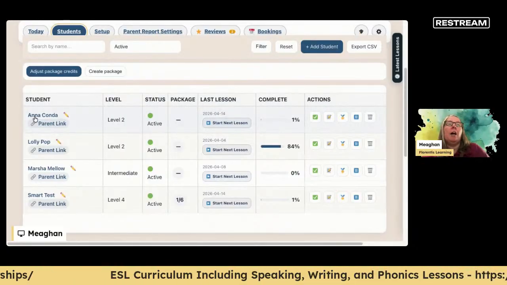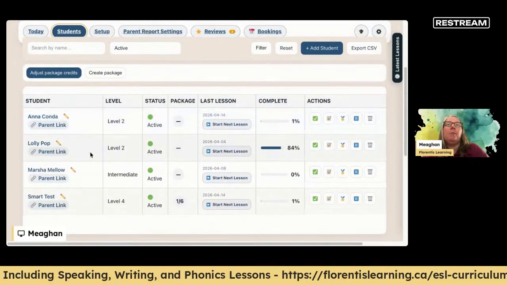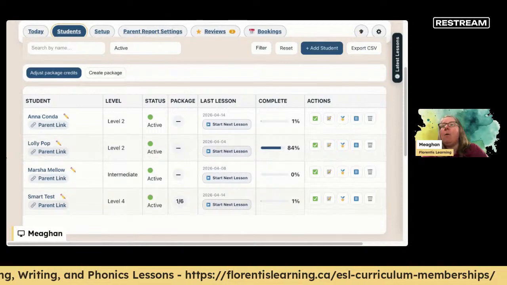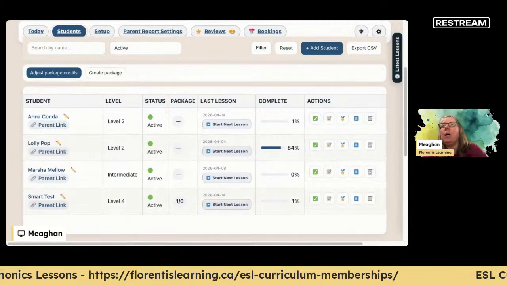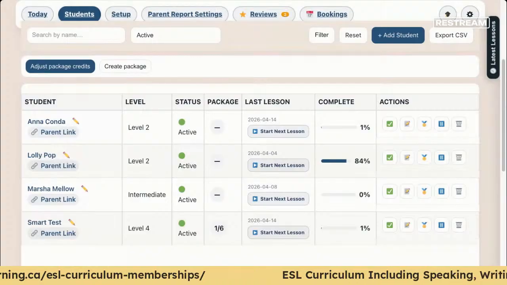So from here, we're pretty familiar. This is our Students tab, and we've become fairly familiar with this. Now, if we want to, and I'm just going to make it a little bit bigger for everyone, so I'll disappear for a minute.